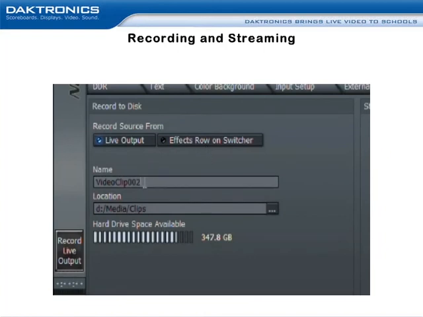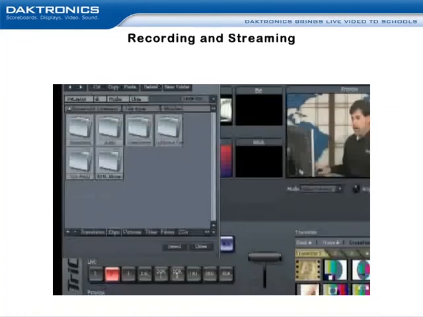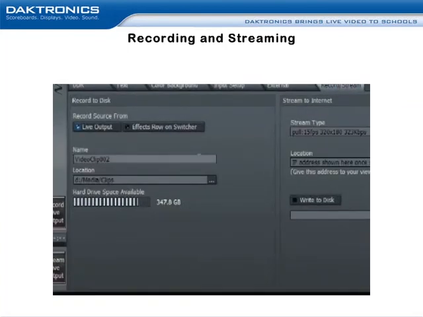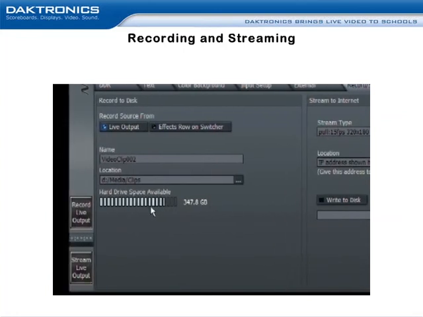Now, we have the ability to give our live output a file name, and then the location. We click on the button here with the 3 dots on it, which will bring up a requester, and we can now navigate to where we want to record our final output. We also have a little gas gauge down here which shows us how much room we have available, and to record the final output, we simply click on Record Live Output.